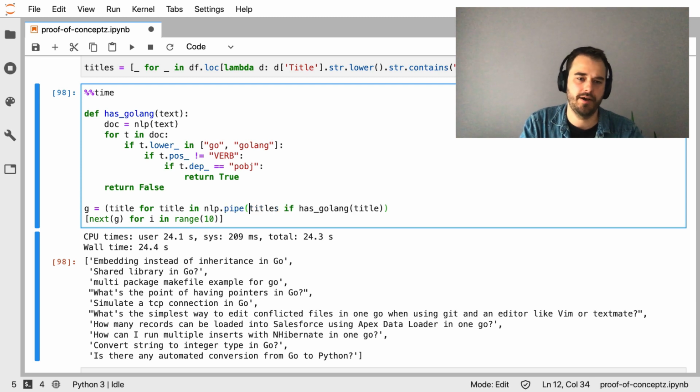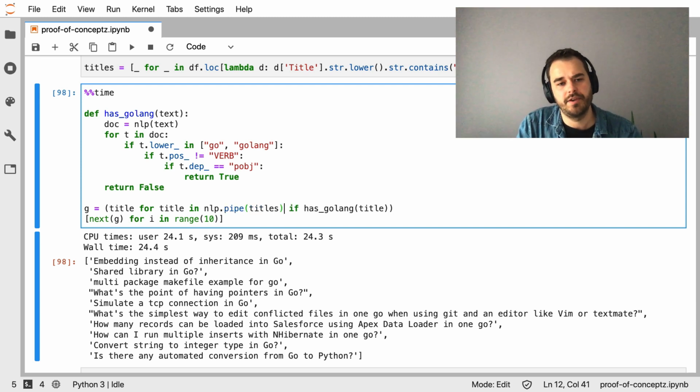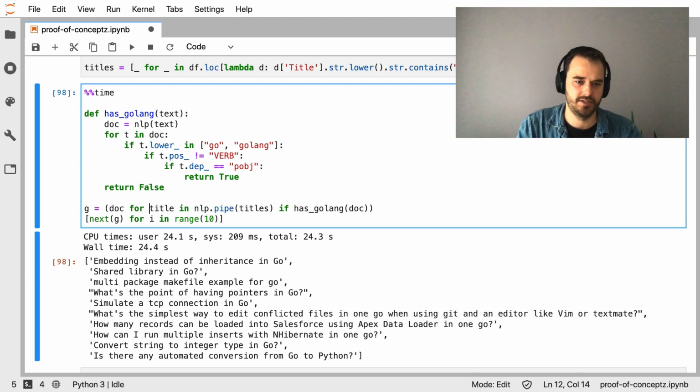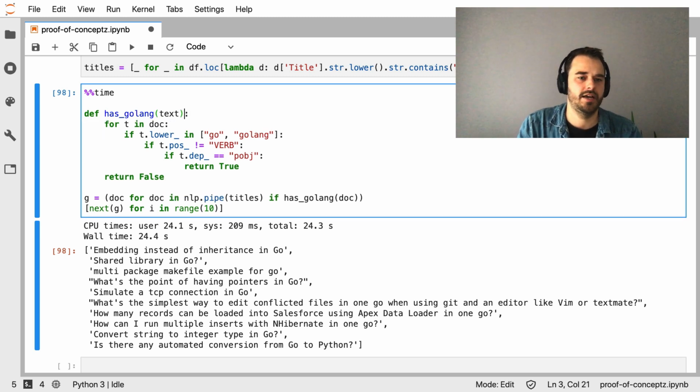So I'll just put NLP.pipe here. The idea behind NLP.pipe is we should get more performance out because the internals of spaCy are able to do stuff on our behalf. The one thing we got to remind ourselves of though is that this function will now no longer receive a title, but it will receive a document. So let's be consistent with that. We gotta take this out and make sure that we pass it a proper document.